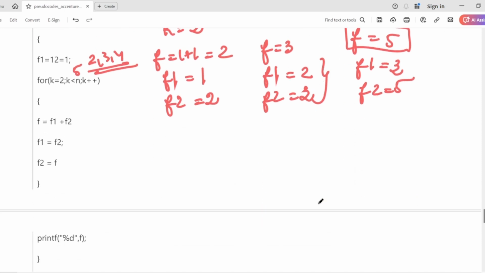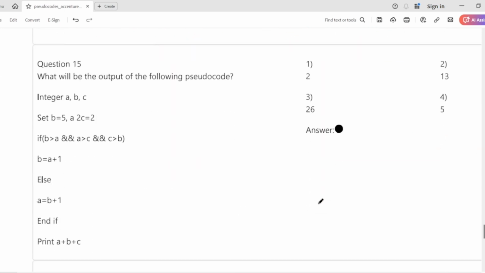Okay, now let's move on to the next question. Let's see this question. I think we've already seen it, right? So let's try to change this one up. What if we have an OR operator here? Let's say if b greater than a, 5 greater than 2, it's actually true. a greater than c, it's actually false.